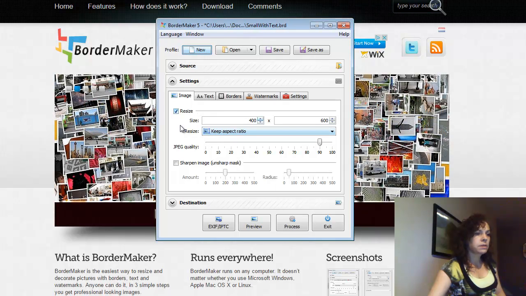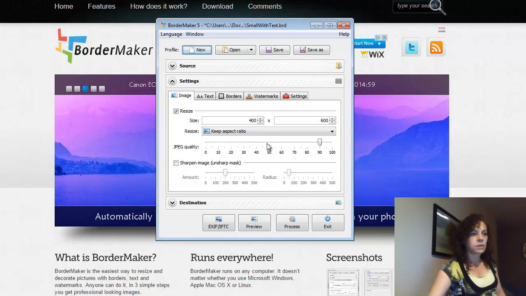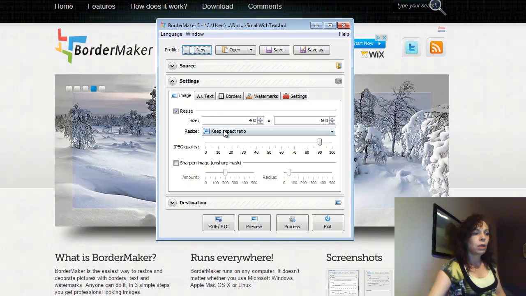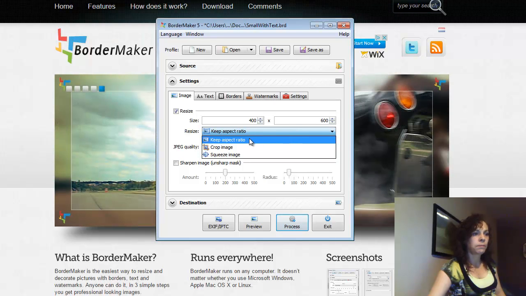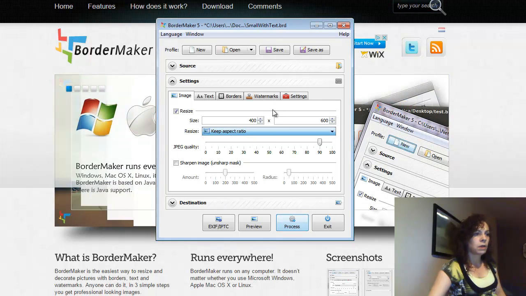So the main setting here is the image, and that's mainly if your images are different sizes and you want to have them all the same size to use on Facebook or whatever, and you want to keep them all consistent. You can select what size you want them to be, and whether you want them to keep the same aspect ratio, or you want it to crop the image or squeeze the image in.